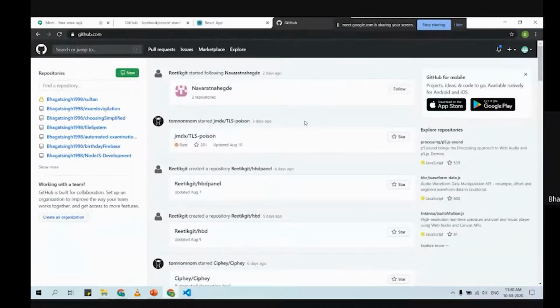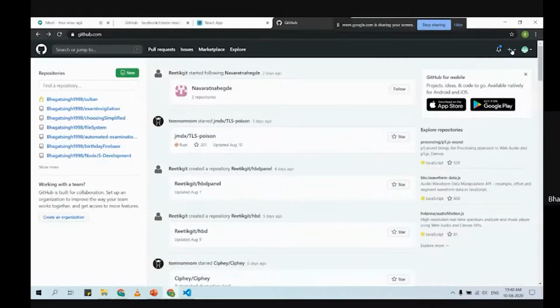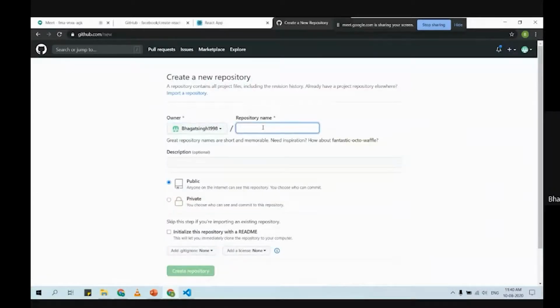So now what you have to do is create a new repository. How can you create a repository? First of all, either you can click on New here, or else you can click the plus here. In plus, there will be some options. You have to click on New repository. So these are the two ways. Click on it, and it will take you to the same page.